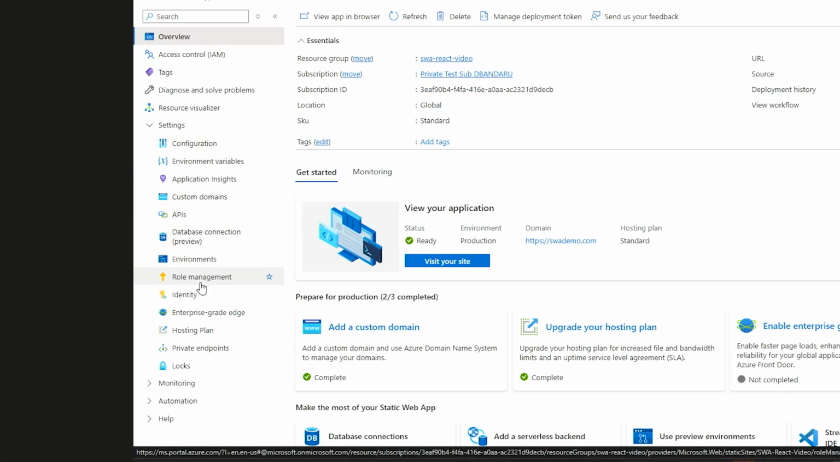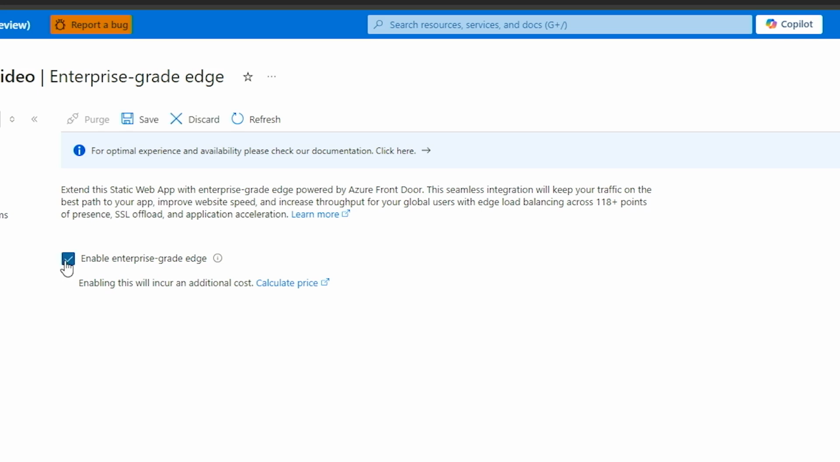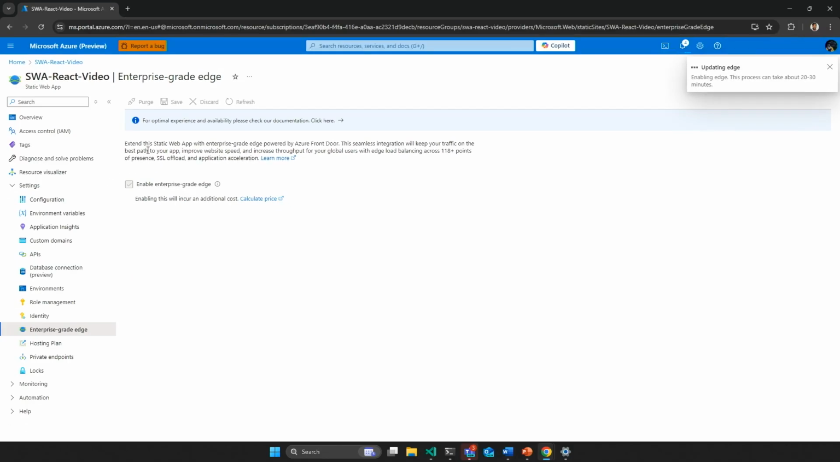I'm going to go down to Settings and Enterprise-Grade Edge, and I'm going to select Enable Enterprise-Grade Edge. I'm going to select Save, click OK. I have now set up Enterprise-Grade Edge, allowing for my website to perform at a higher rate, thanks to a content delivery network. And just like that, we have now enabled Enterprise-Grade Edge. These are just two of our traffic management features that could be utilized for your Azure Static Web App. In the next chapter, we're going to go over some additional features that can be used with your deployment.